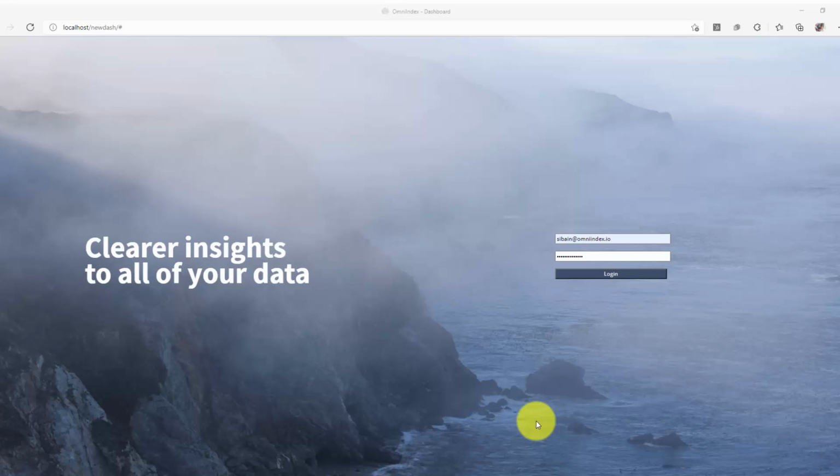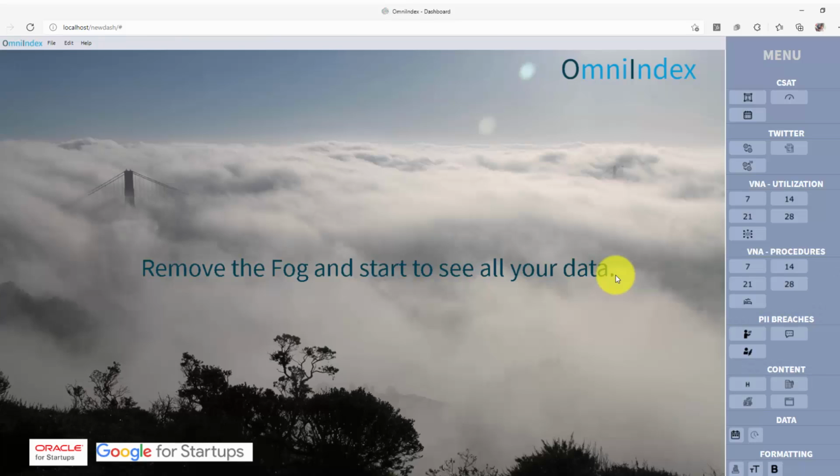Today, we're going to be having a look at the OmniIndex Dashboard Creator, a web-based dashboard that enables you to pull in data from the OmniIndex platform. So, the first thing we have to do when we get to the login screen is put our username and password in and press login. That opens up the Dashboard Creator, giving us an area that we can create a dashboard in.